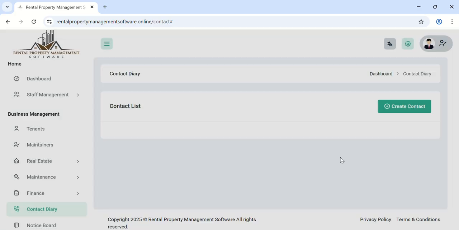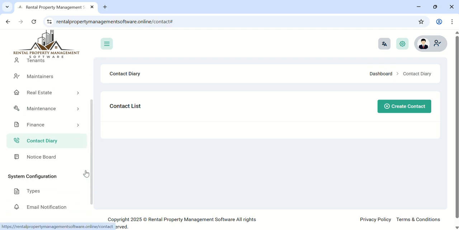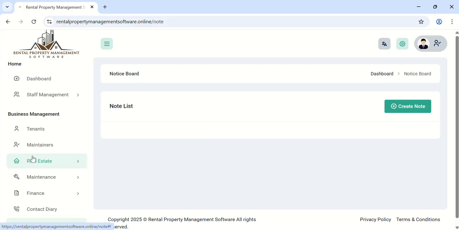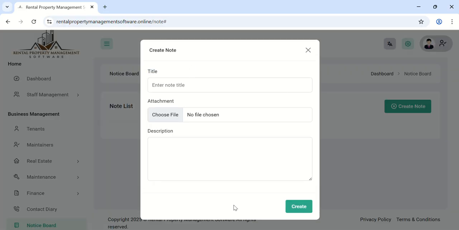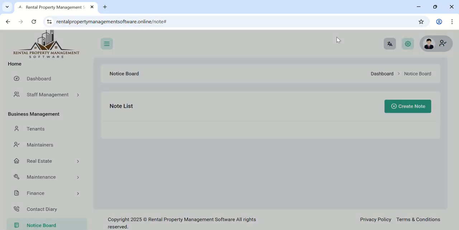Notice Board. This is where the owner puts a memo for all organization's system users. From the main window, go to Business Management. Select Notice Board. Select Create Note. Enter the notice details. Click Create.